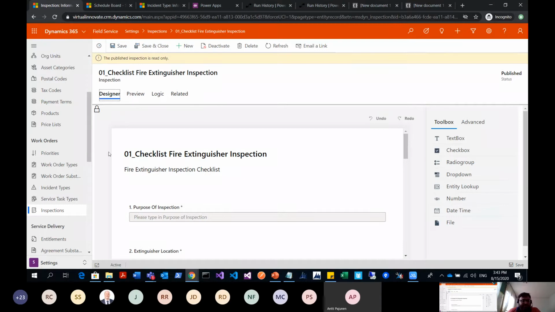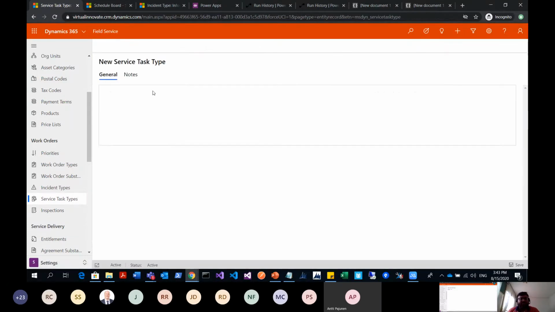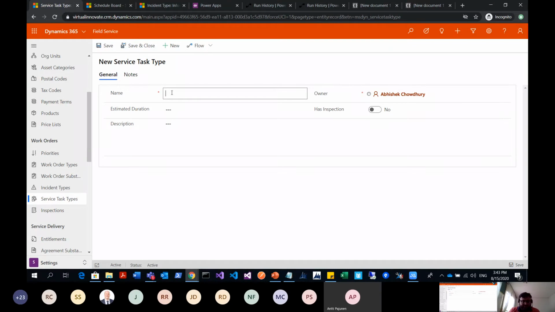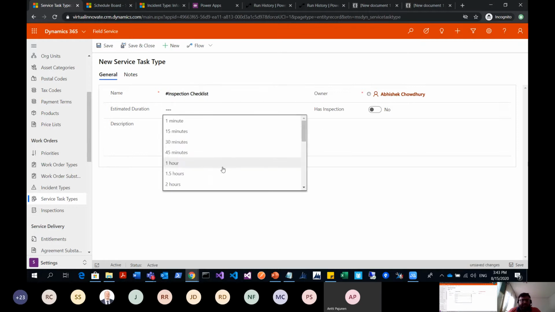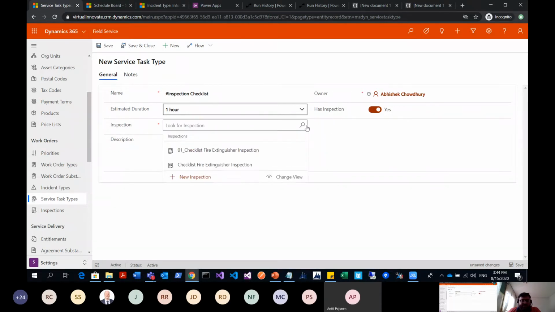So let's go to service task types and create one service task. I have a lot available here, but even though I'm going to create one. So let's keep some duration, maybe 1 hour. And there are 2 new fields that have been introduced as part of service task type. One is has inspection, and if you make it yes, then your inspection becomes available and mandatory. So now you have to choose one inspection here.